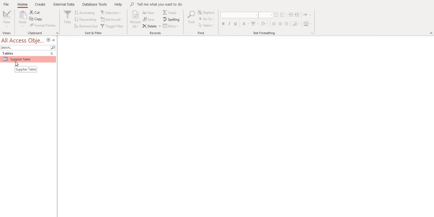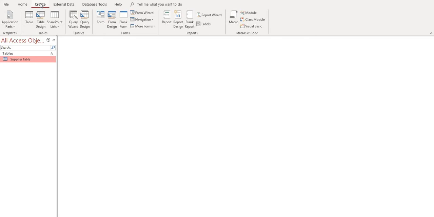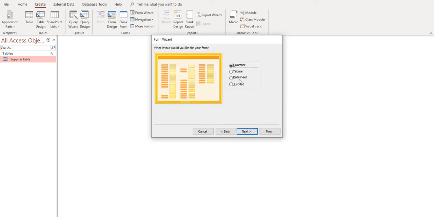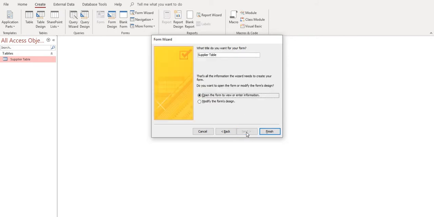And this will be a form that employees would use to actually create, or add rather, additional suppliers or any information. So we'll select create at the top of our screen. And we can just select form wizard. And this is the table we want to use, our supplier table. And we want everything, all these available fields. We want to include this on our form. So we'll move these across. We'll select next. And we want it in a datasheet view, which sort of gives us a landscape view. And we will call this supplier form. And finish.